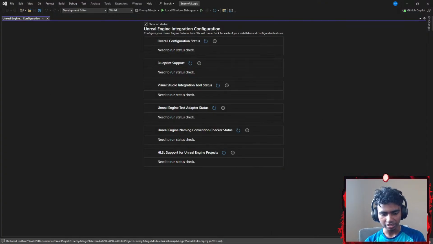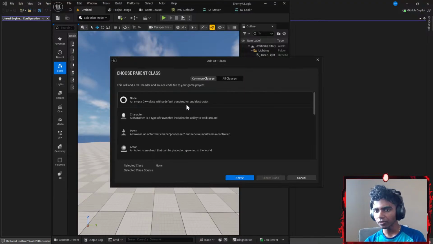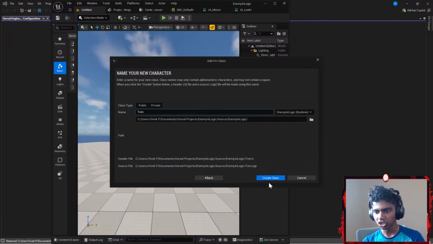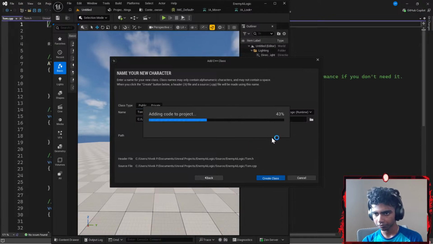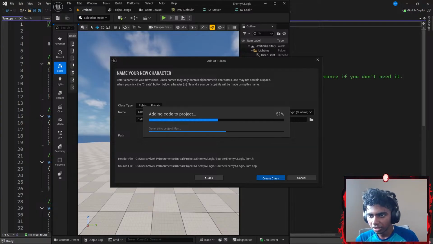Now let's create classes. So I'm going to go here and go to something like Tools. In my Tools, I'm going to go to New C++ Class. Firstly, I'm going to create a Tom class. Let's go with something like Tom, which is my character. Let's create a class. Now it's adding my code to the project. While it's adding, I guess I can just sit back and chill.